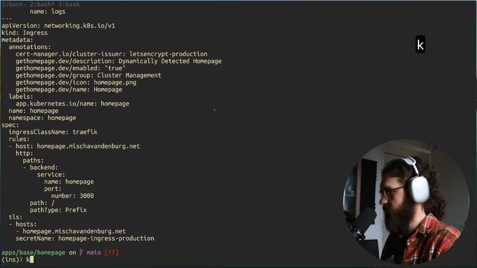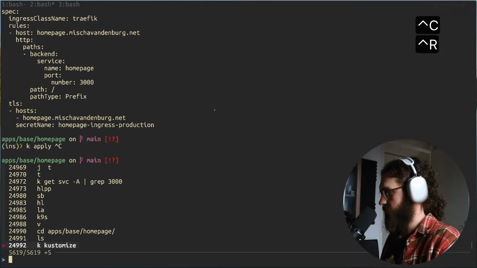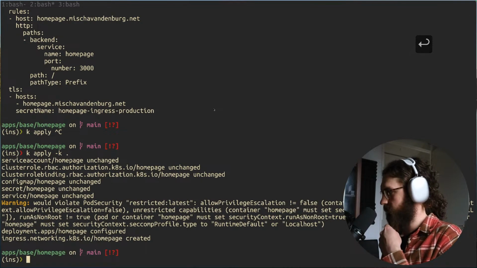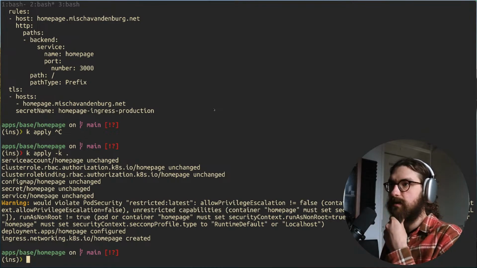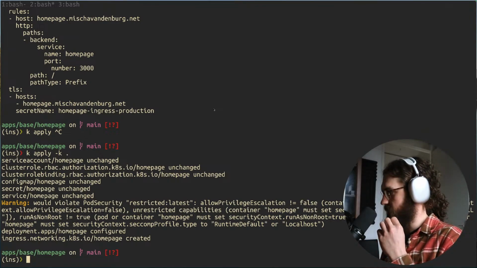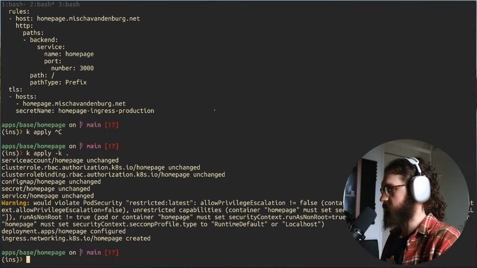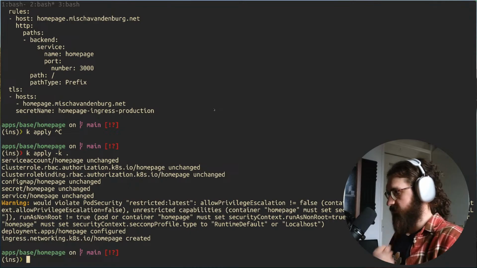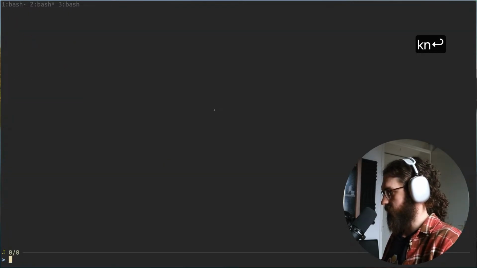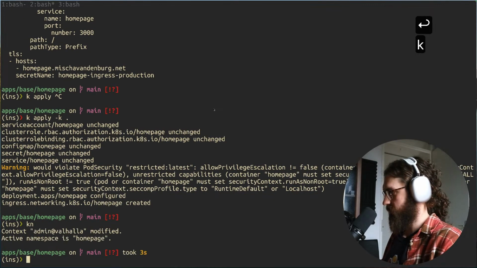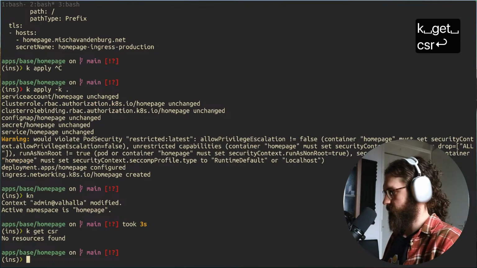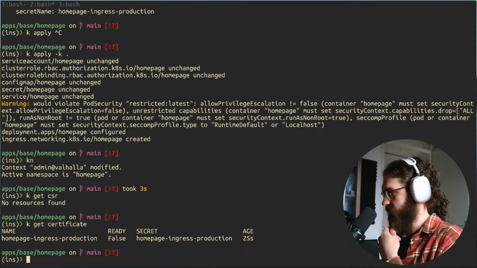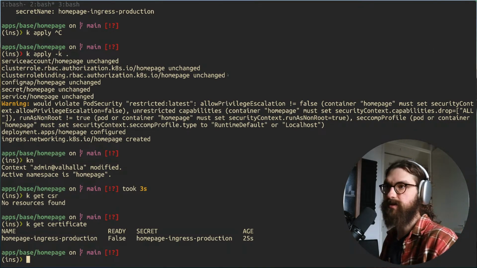Builds just fine. So let's apply it. So now my cert manager is going to provision a new certificate for my ingress. And that takes a little while, but let's see. Home page, get CSR. So here we see that the certificate is not ready yet, but it is in progress.